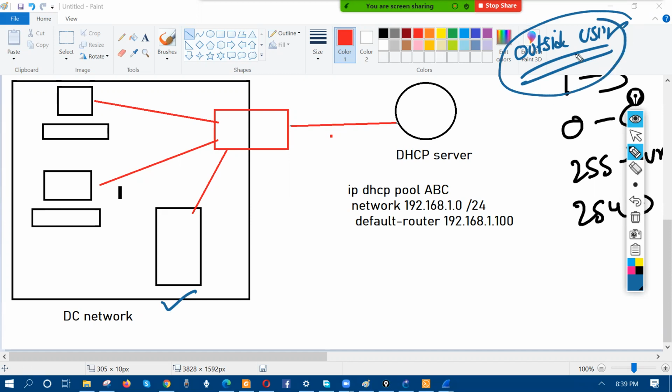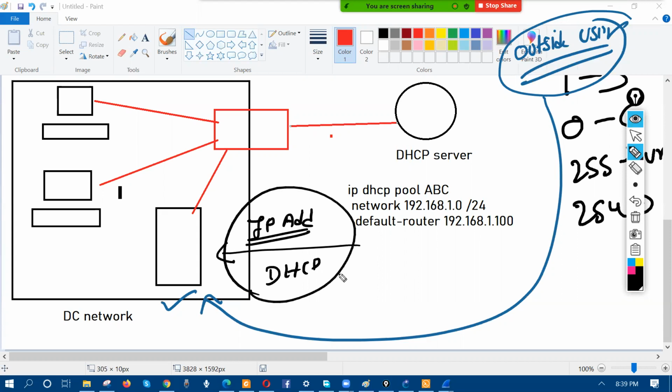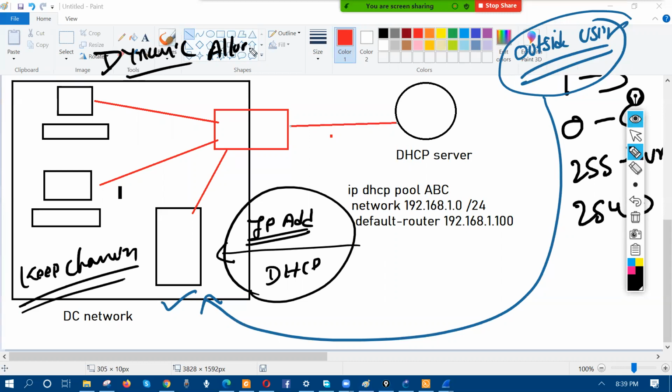If this user is trying to access this server, what is the basic need they have? Routing and IP addressing, right? Tell me one thing. If this guy gets the IP address through DHCP, what happened? This IP will keep changing, right? The IP address will keep changing because it's a dynamic allocation. In a dynamic allocation, the IP will be changed. In that case, what do I want?